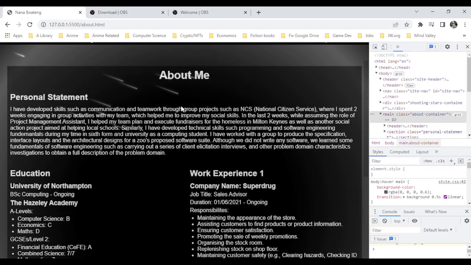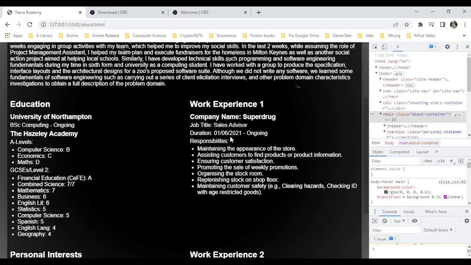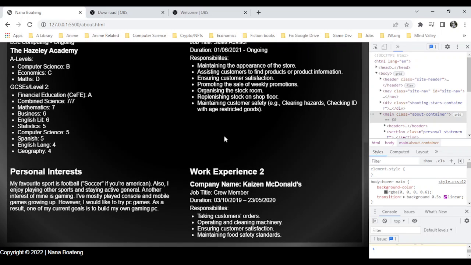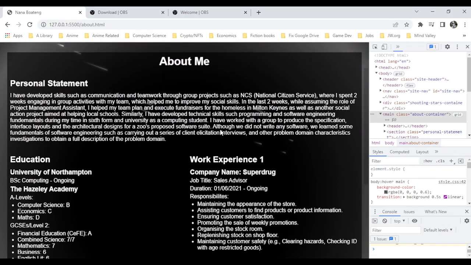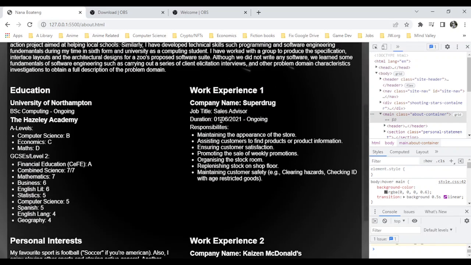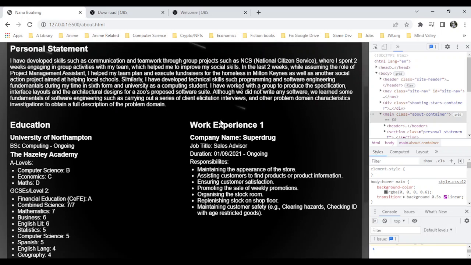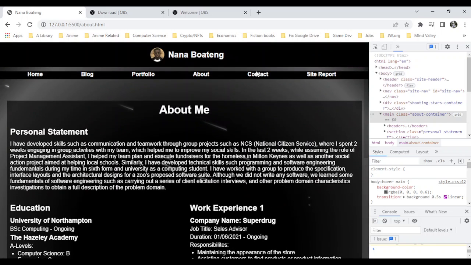The about page is quite self-explanatory. It's about me. It gives the user information about myself, personal statement, education, work experience. This page again has the same layout, except it's text-based. There's no images, and it's all about the text.